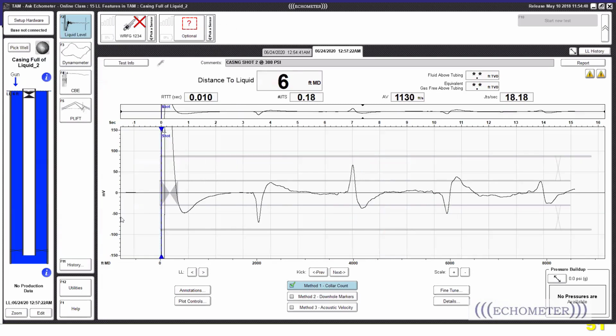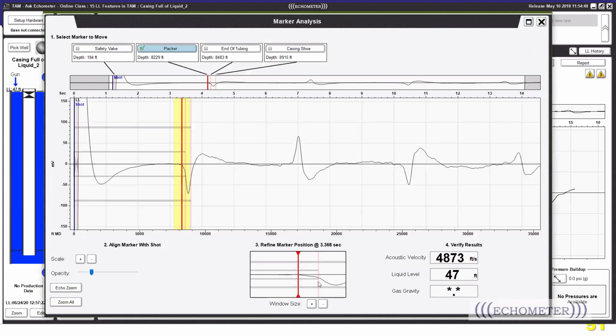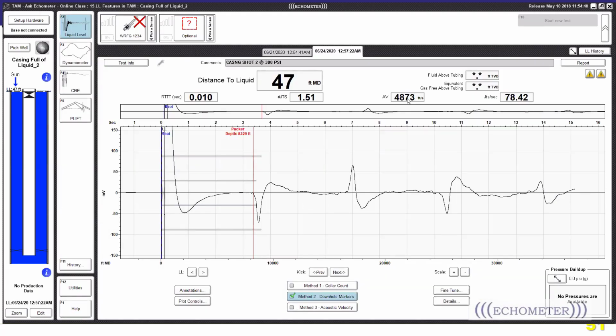And this is another well. It's more, let's say, more normal to see. Down kick, up kicks. Again, it's a well full of liquid. We can do the same. Use a downhole marker. Select the kick from the packer, and that's what we're selecting here. And the acoustic velocity is 4,800, almost 4,500 feet per second.